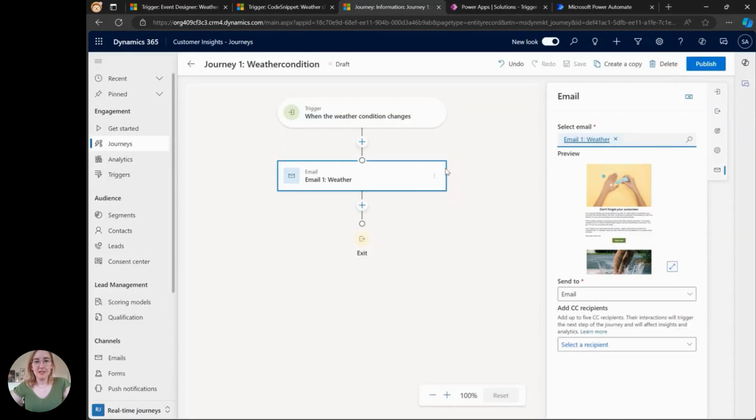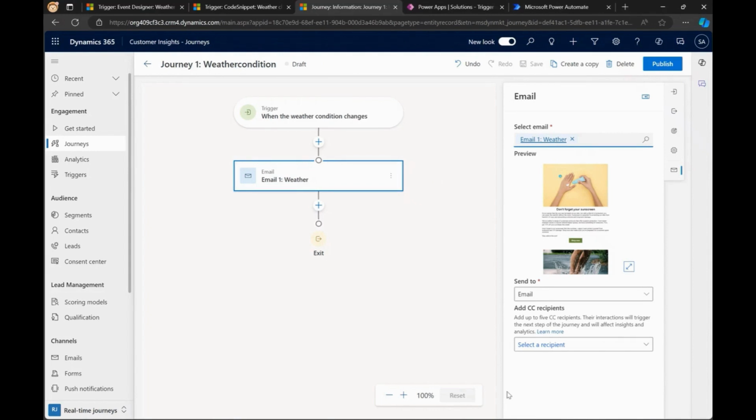So let's discard the changes. I haven't done any of them. And with that, we have a journey, a really simple journey actually, that sends an email to contacts where the weather in Hamburg has changed. And depending on the conditions that are now in Hamburg, so maybe mostly rainy, we will have a personalized email content.